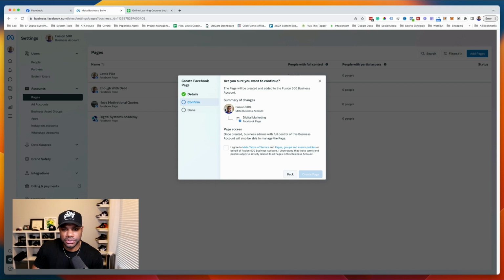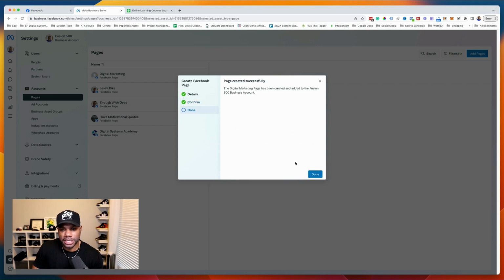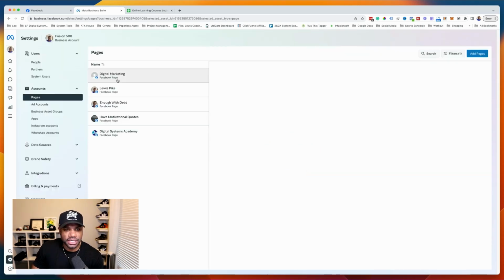Here you want to set it up. You should already have a main business account. You want to assign that page to it. And just check there, create page. And then we'll give it a second to create. Cool. And then once the page is done, you'll see it there. You'll see it under your pages, under your Business Suite.